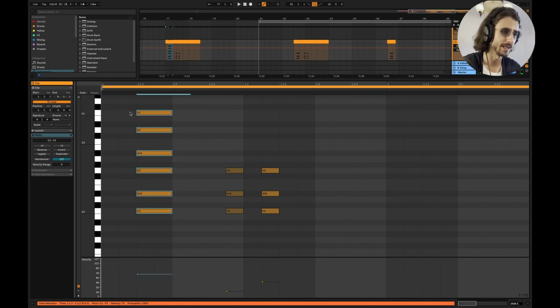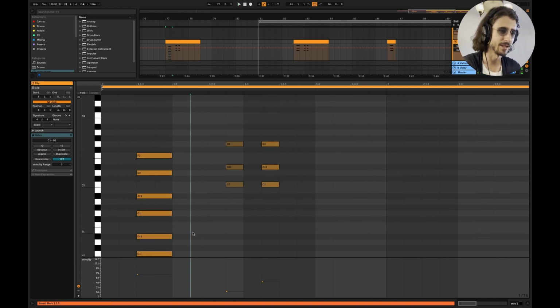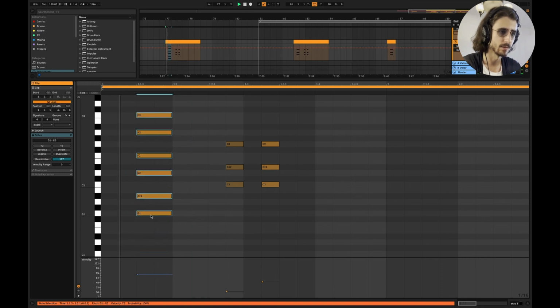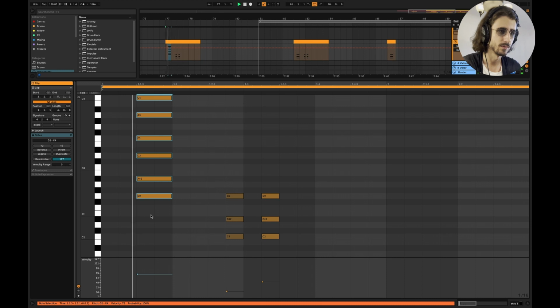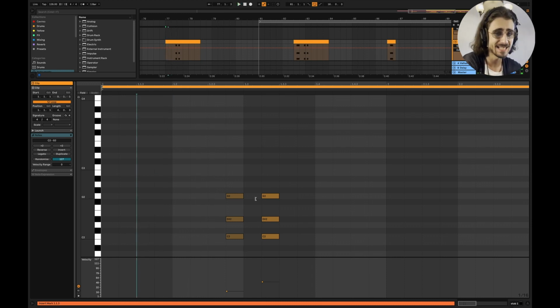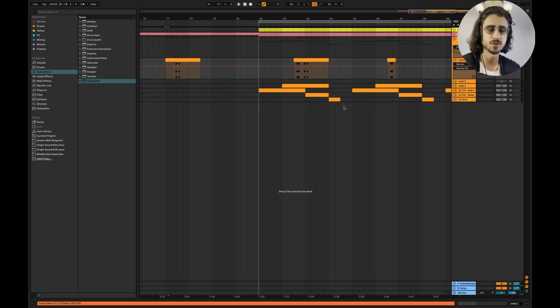I think it's a little bit too dark, so let's put it at a different octave. It's giving you this housey kind of vibe. So that's it for the music theory. You can see it's not that complicated. All you have to do is play around with different chord variations.